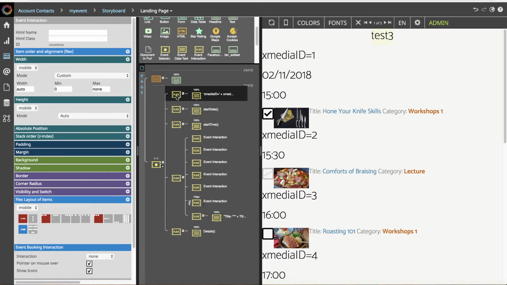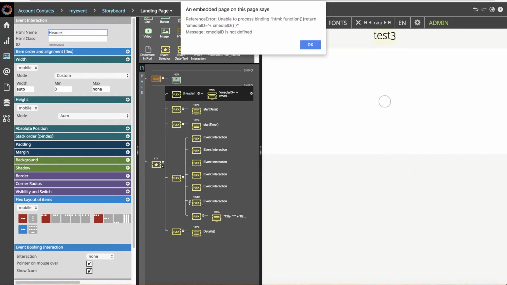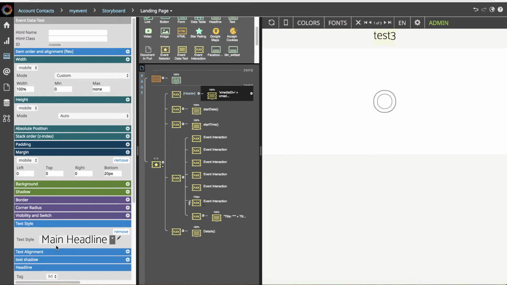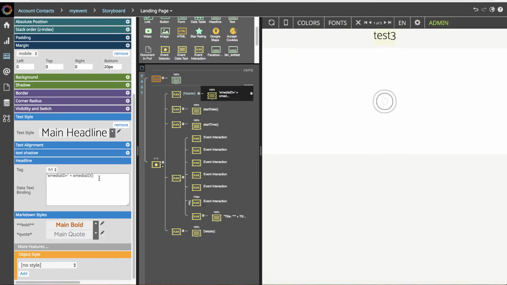So to create something like a header with what we call a different data context, we simply give this the name header. And now we get an error, because it says that it is unable to bind the Xmedia ID. That's our expression, the one we're using in the data text, and it says it doesn't work. So when you ask yourself why this is the case, one thing really can help.